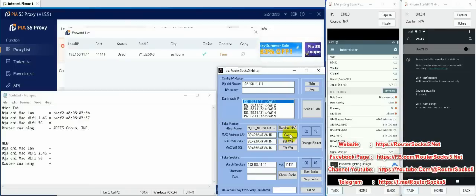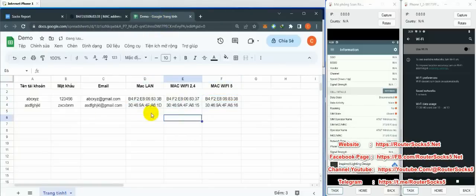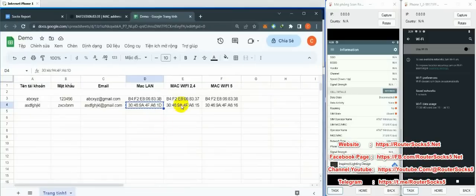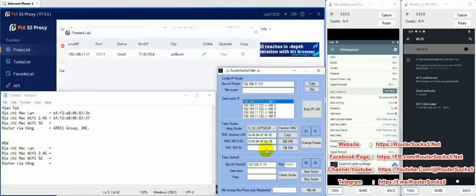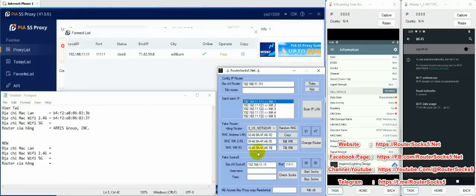For example, copy. Paste into Google Sheets, and it will automatically separate columns. Later, if you want to restore, just copy and paste, then click Change Router, and it will return to the old router.